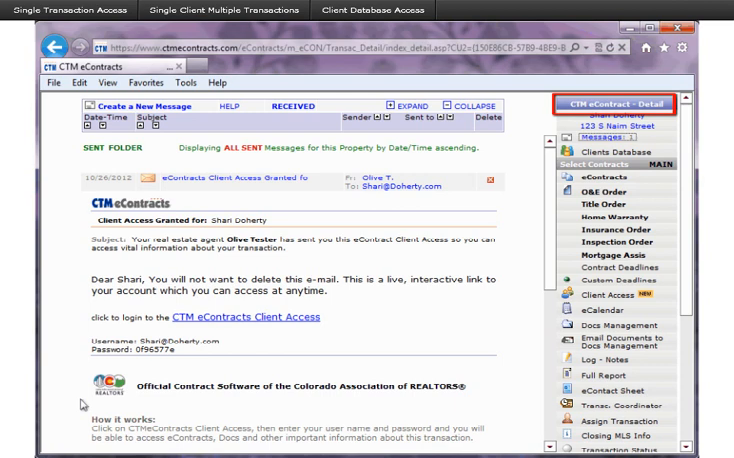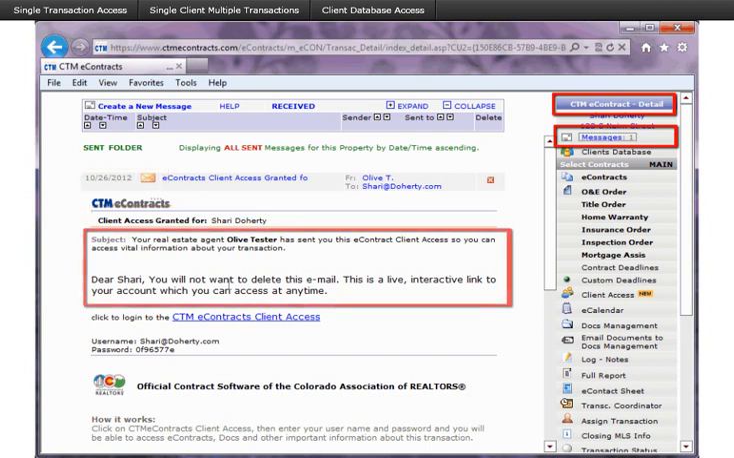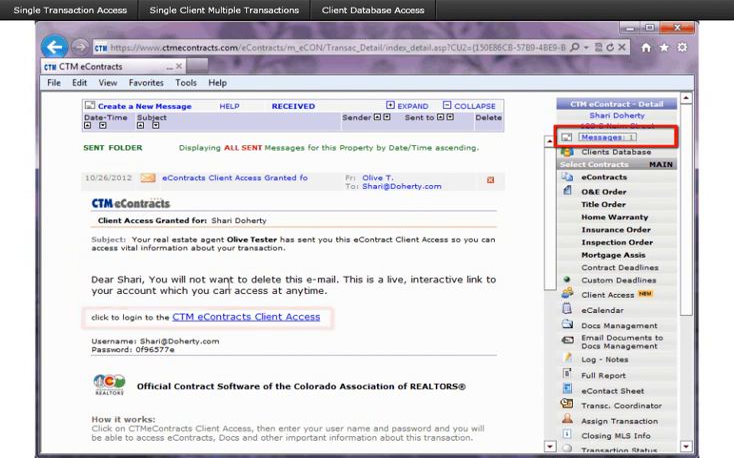Here on your detailed dashboard, under Messages, you will have confirmation that you've granted access to your client, date-stamped and time-stamped, showing your message, the live link to their new account, along with their username and password. You can also view at any time the client access as your client will see it.